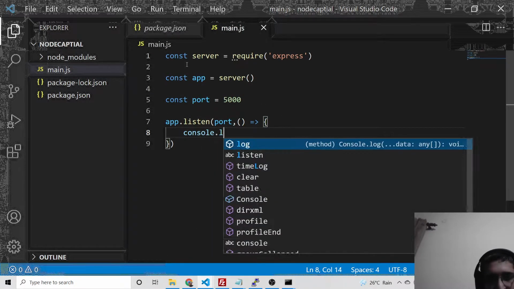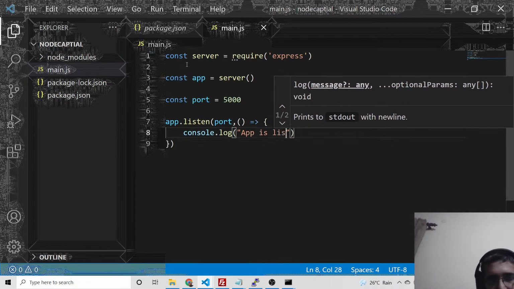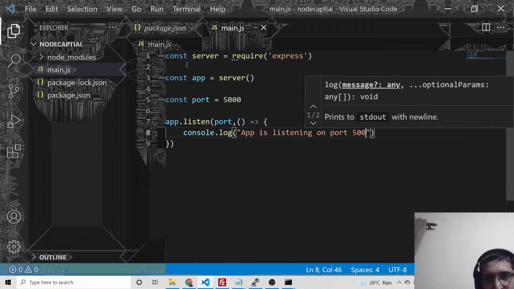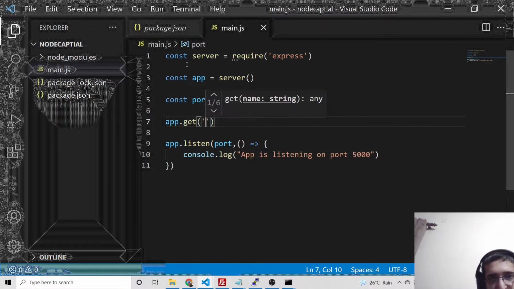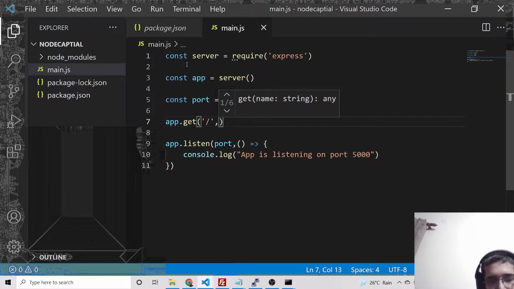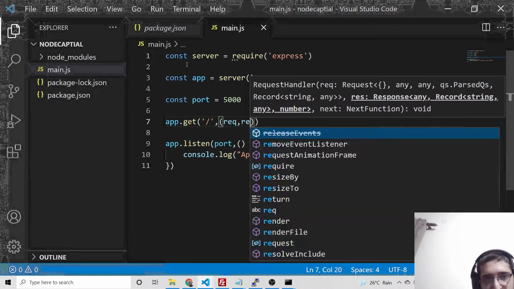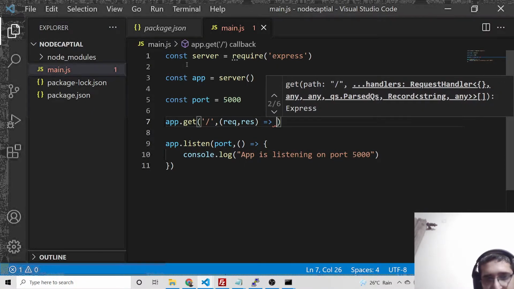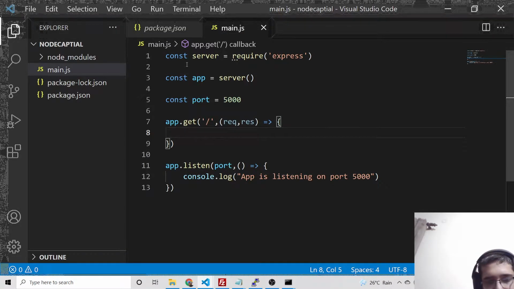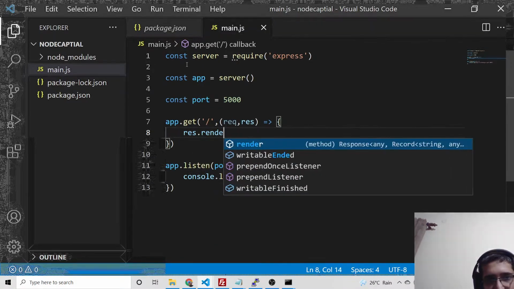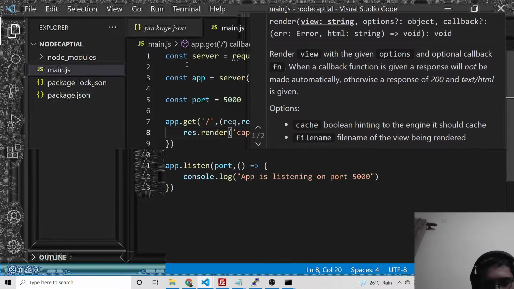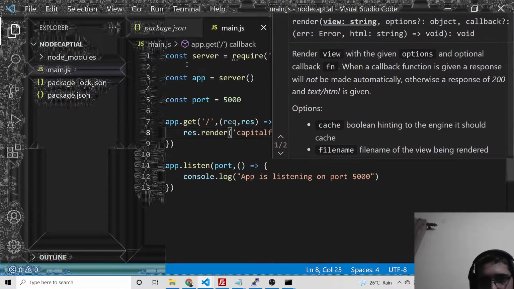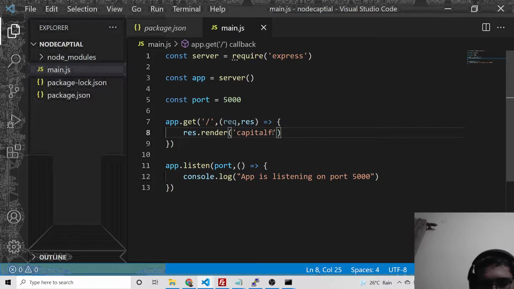So we can just console log that app is listening on port 5000. And also we can have a get route as well, home route. So whenever you go to this route, we can load a file which will contain the form where you can select the countries. So for this, we can use the render method here, and we can just put out capital finder, that's it.